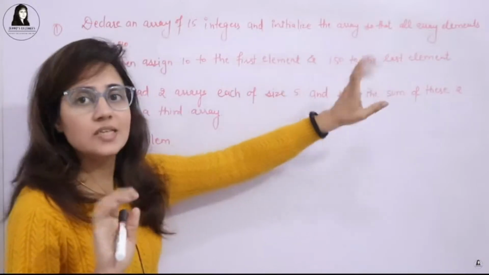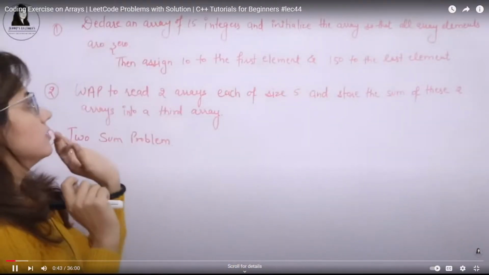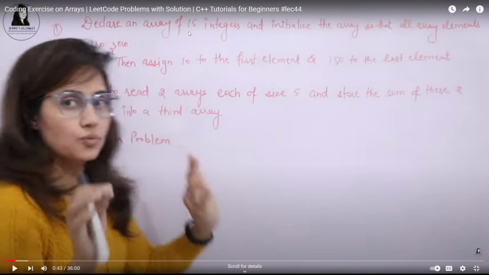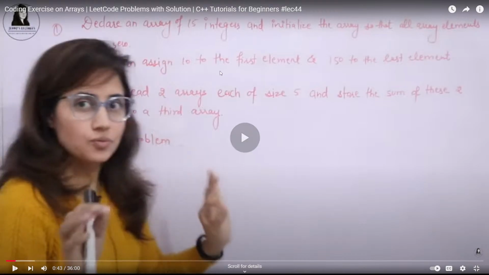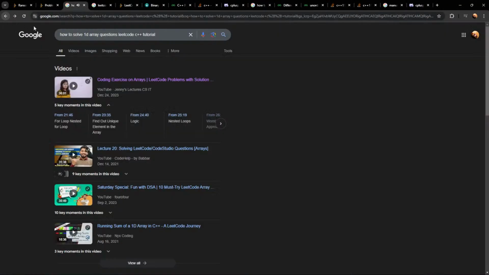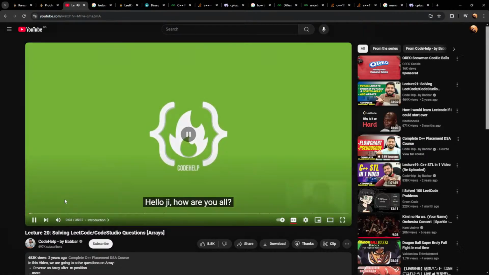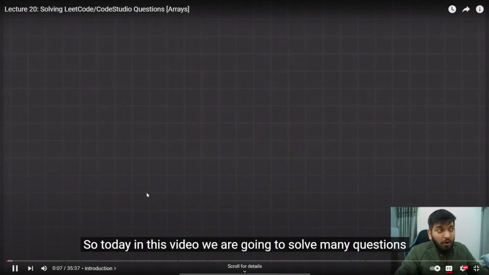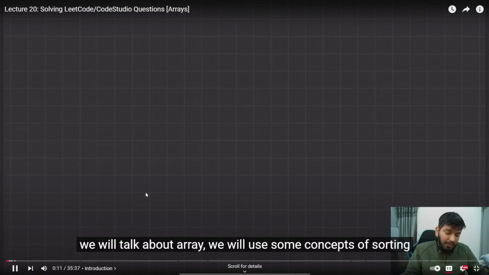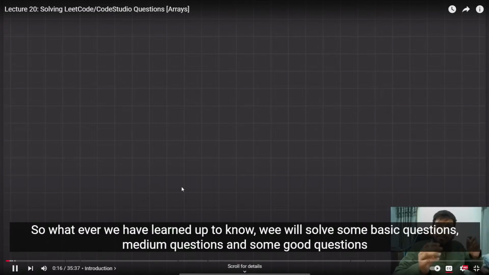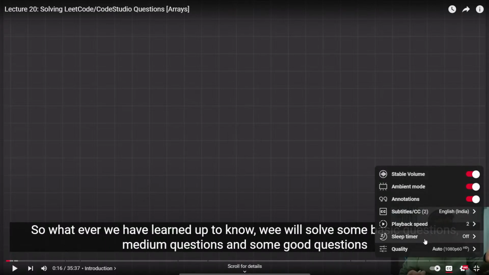Right? And then you have to initialize the array so that all the array elements are 0. Declare an array of 15 integers. Initialize array of all array elements equal 0. Right? Then you have to Wait, I don't see how this is helpful. Can I, this one? This one good? Wait, I can't.